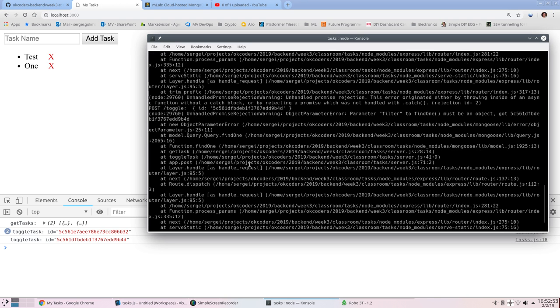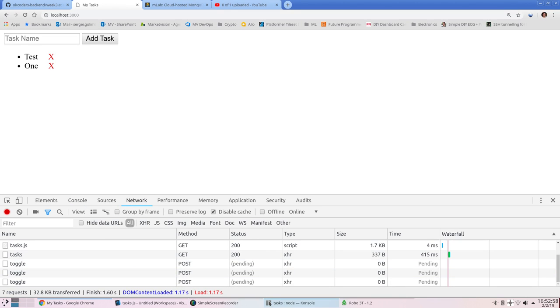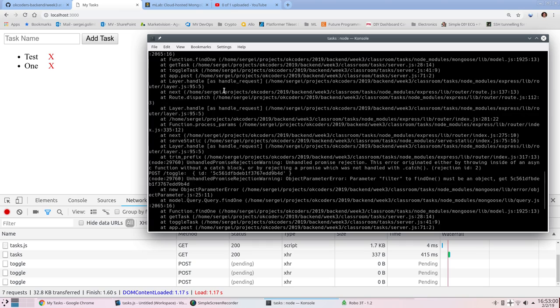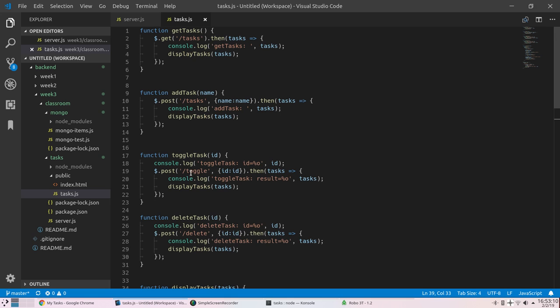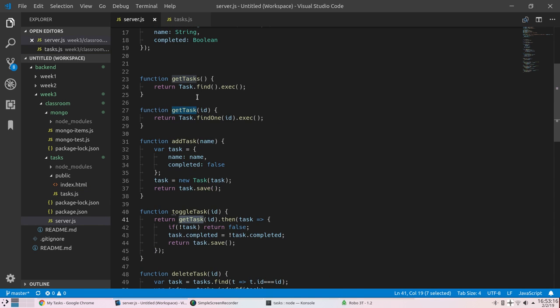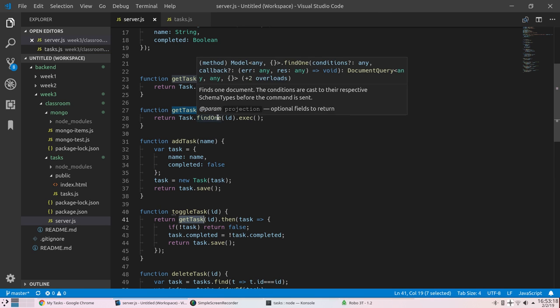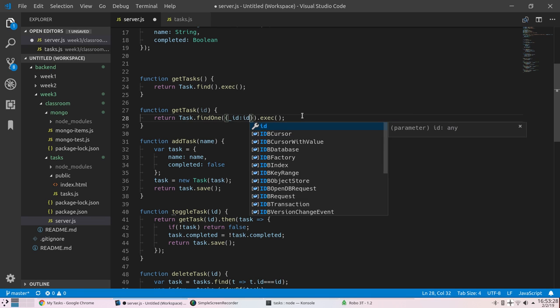So we're still getting an error: must be an object. Oh, okay. So on our server side here, whenever my get task here, I screwed up. I did find one. This here takes a query object. So this is going to say underscore ID must be ID.